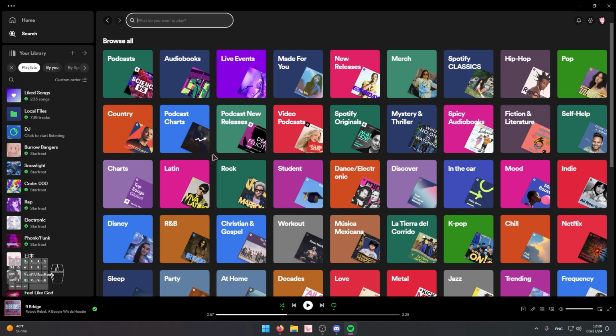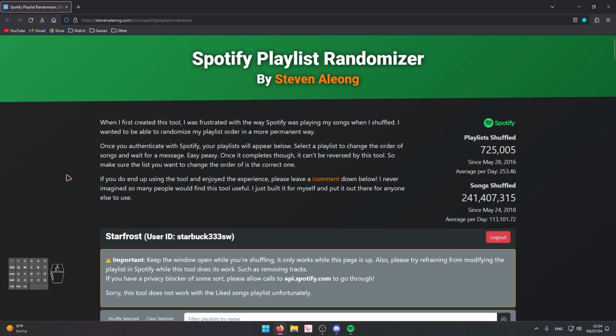It also tries to play songs that you like more first, but a lot of people don't like that because a lot of your older songs or songs you haven't heard in a while basically just get pushed into the deep end, is what I would say. For this reason, I'm going to be showing a website that I found that helps you completely randomize a playlist of yours.